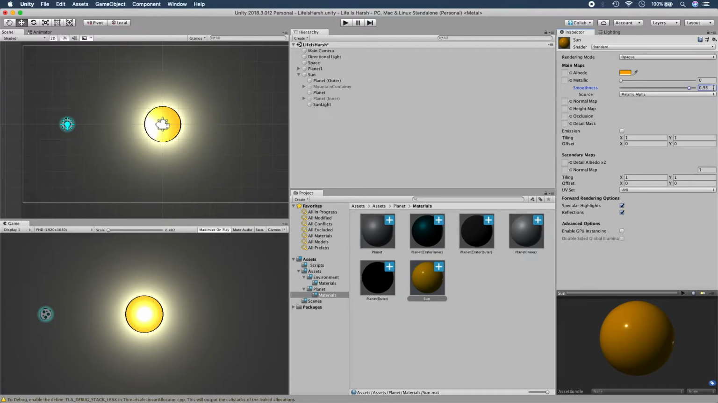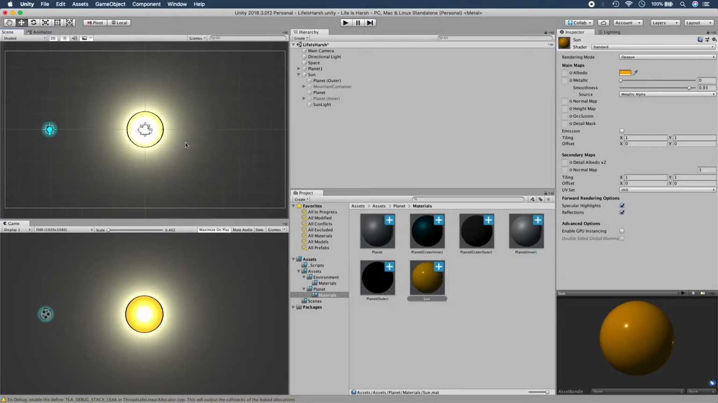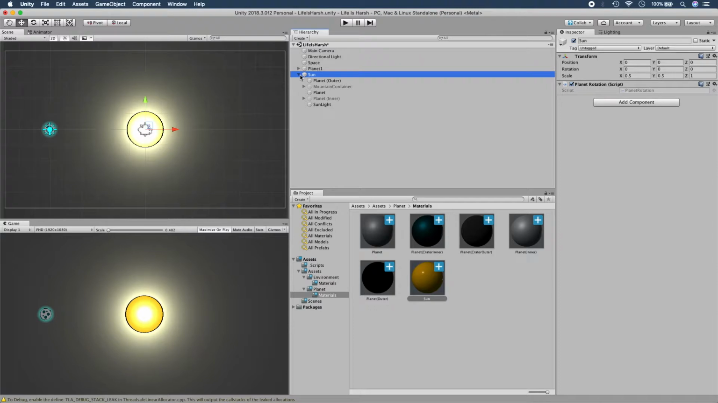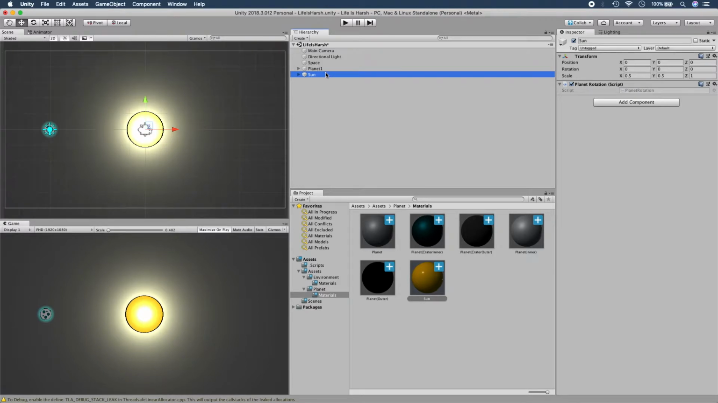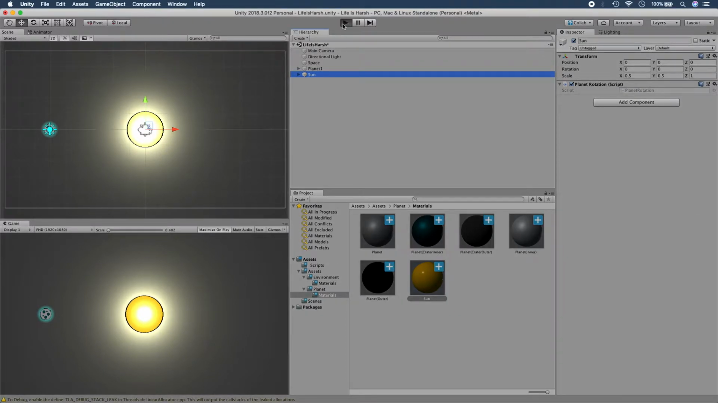Let's play around. That looks cool. That's perfect. All right. So now it looks like a sun, but let's just change that to sun. Okay. So it looks like a sun.